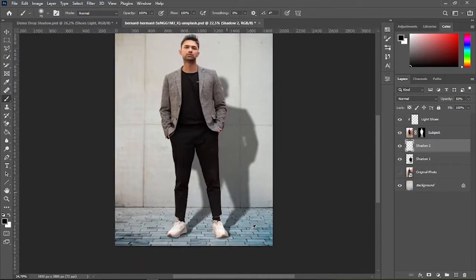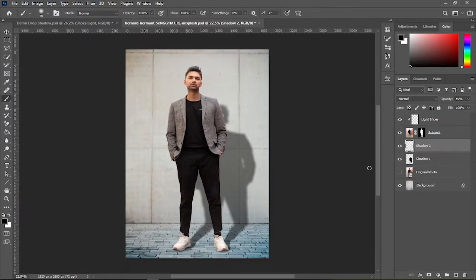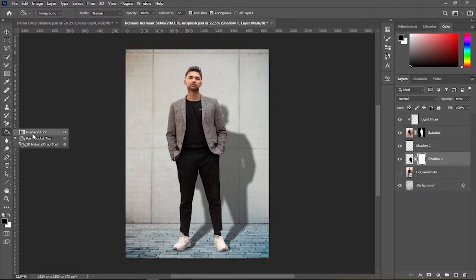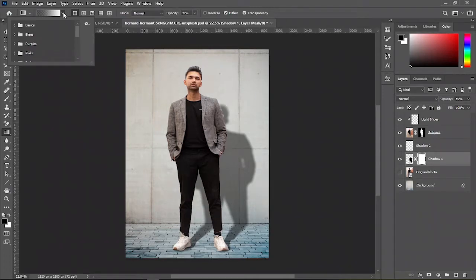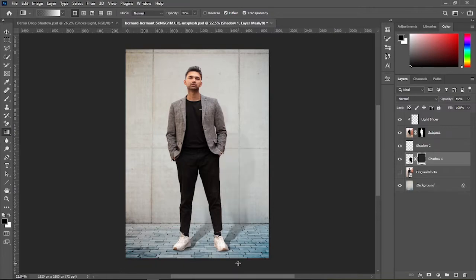You might also want to add a gradient to the shadow, so select the shadow layer, make a layer mask for it, make sure the layer mask is selected, activate the gradient tool, select linear gradient, and select the black and white preset. Make a gradient something like this.